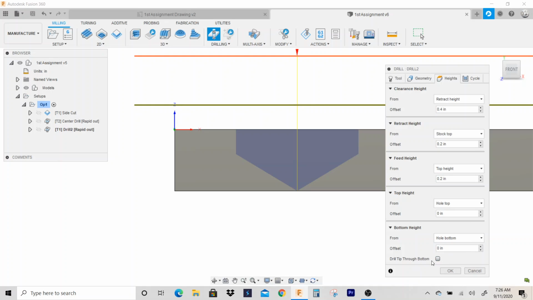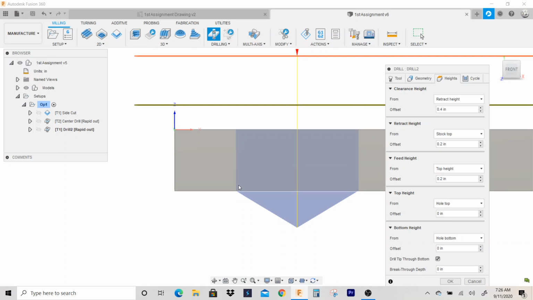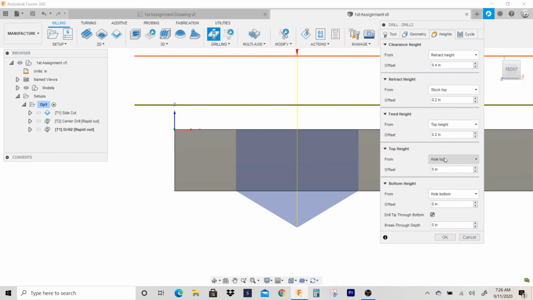But if I select drill tip through bottom, what it'll do is it makes the body actually go to the bottom of the hole. Okay, and I like to go a little bit extra to eliminate any kind of chance of a burr. So if I type in 0.03, it'll go 30 thousandths deeper.